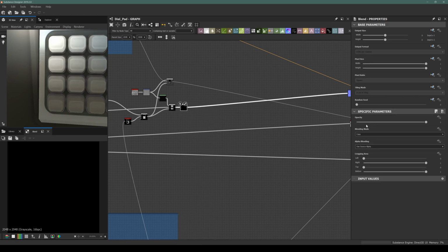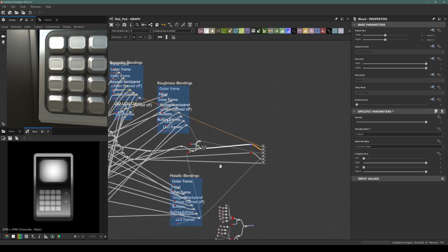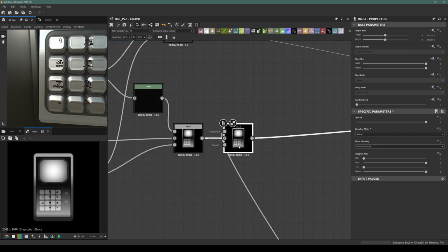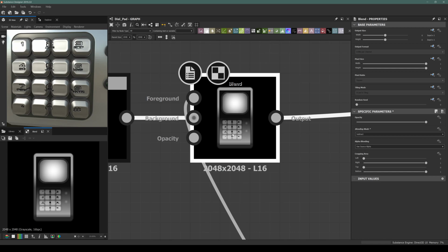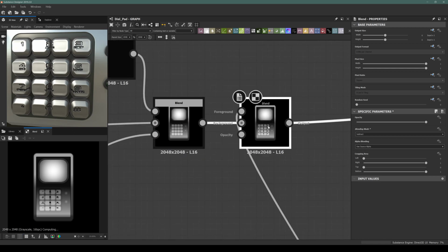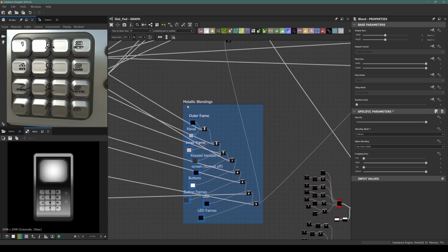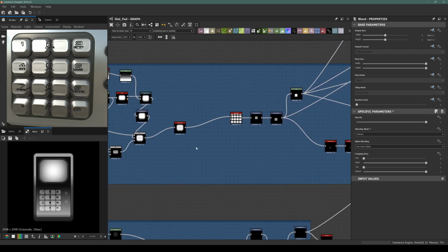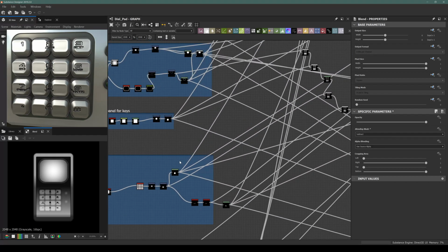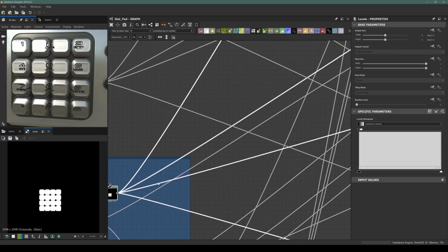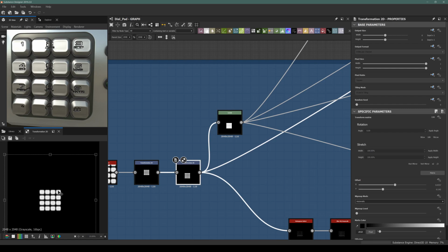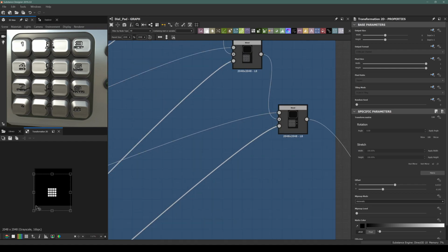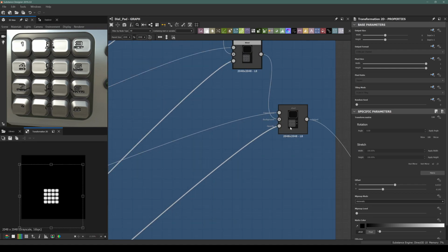I will add a blend node and use the subtract function and connect the numbers with the rest of the shape. Didn't comply as we thought. Let's check the nodes again. This transformation 2D node places the number buttons here. Let's check by double clicking to the final result.